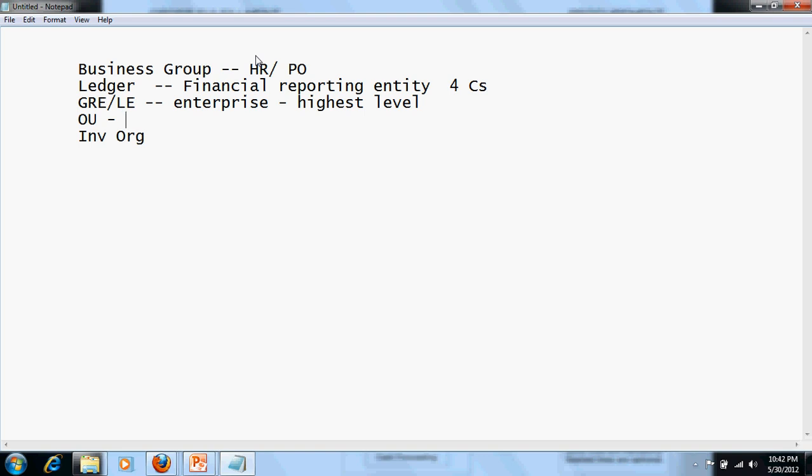The consolidated legal entity is a new feature in R12 which acts on behalf of multiple operating companies that are not legally registered. So there is a new concept you need to understand, which is the consolidated legal entity. Okay, so this is basically a very high-level introduction.